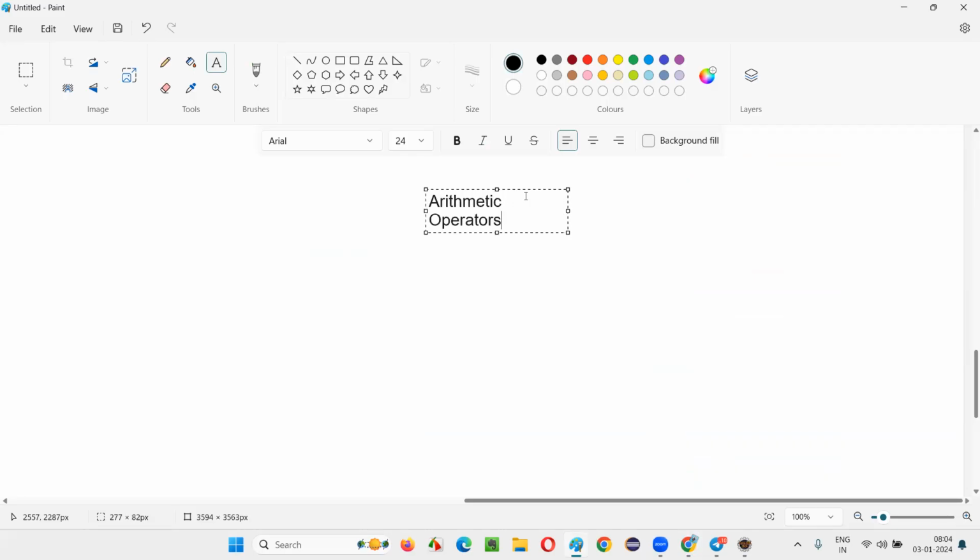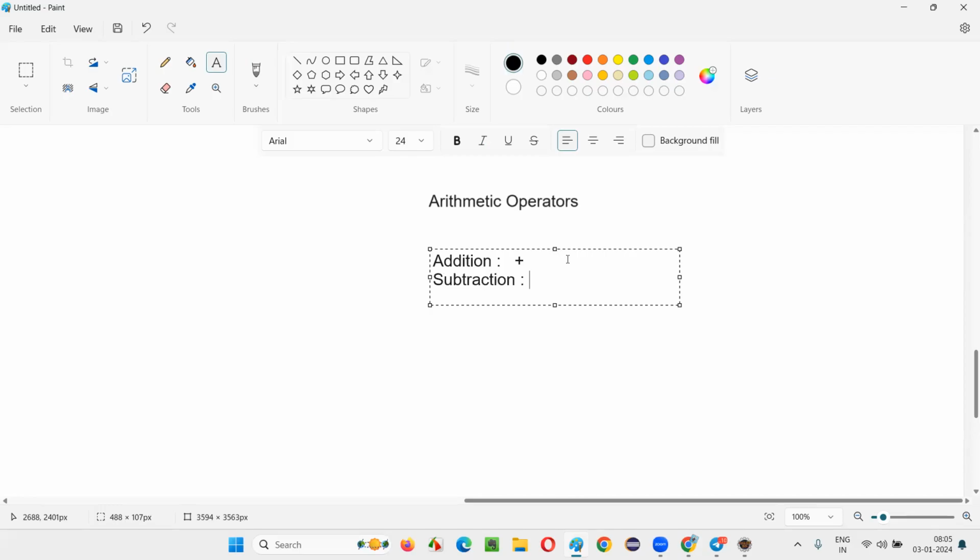What are the different arithmetic operators we have? First one is the addition operator. I told you every operator in Java has a symbol. Which symbol is there for the addition operator? Plus symbol, right? Then subtraction operator. Which symbol is for subtraction? Minus symbol, hyphen symbol, or whatever you call it.